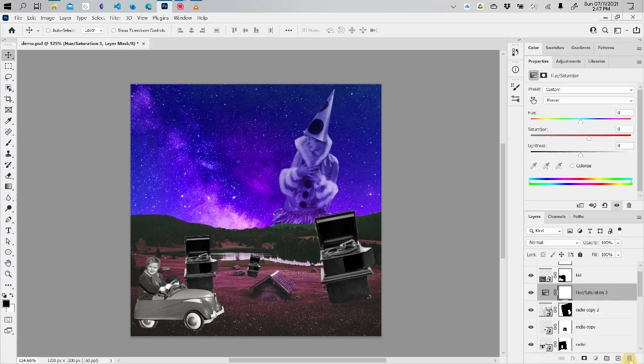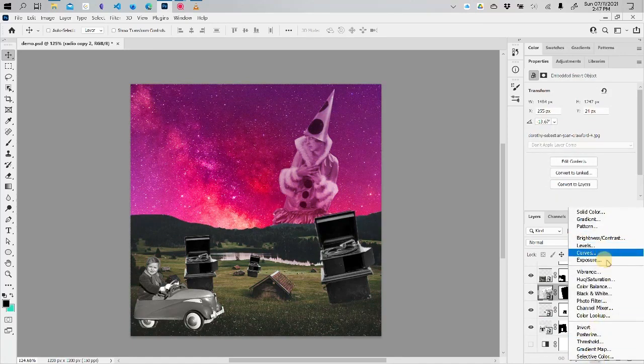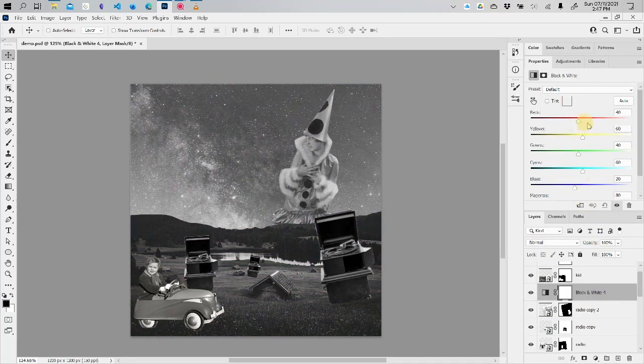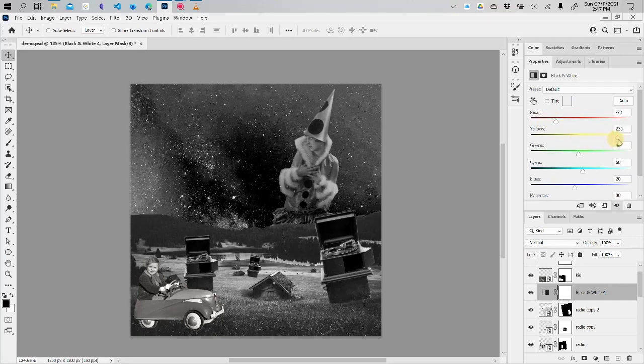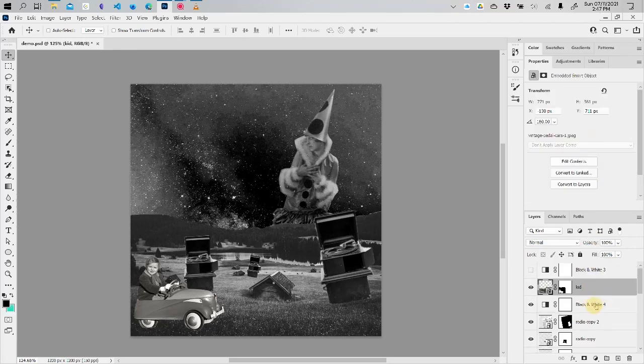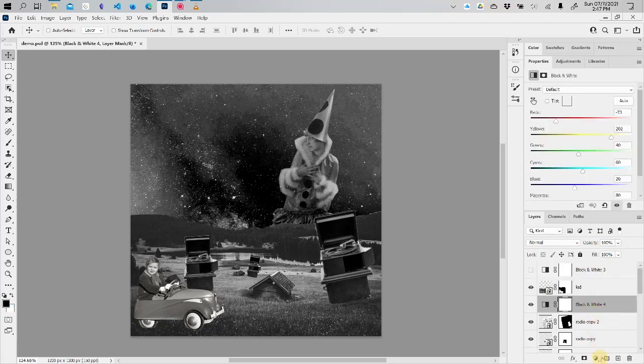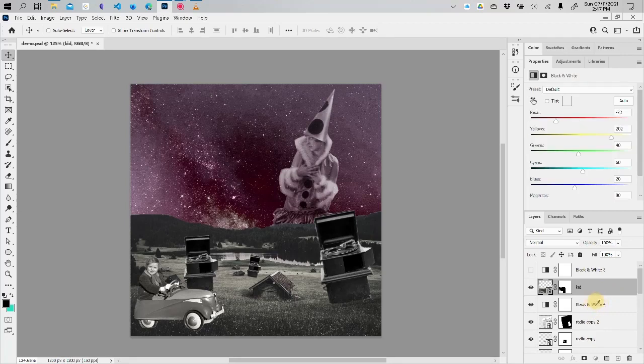Maybe instead of a hue and saturation, let's do this. I want to do a black and white. I'm going to do some sort of something to this. With this one, it's affecting everything below. And black and white adjustment layers also have opacity. So I'm going to just lower the opacity just a little bit so I can kind of get a hint of color showing through. And that's going to affect everything below it, which in my case is pretty much everything but the little kid.